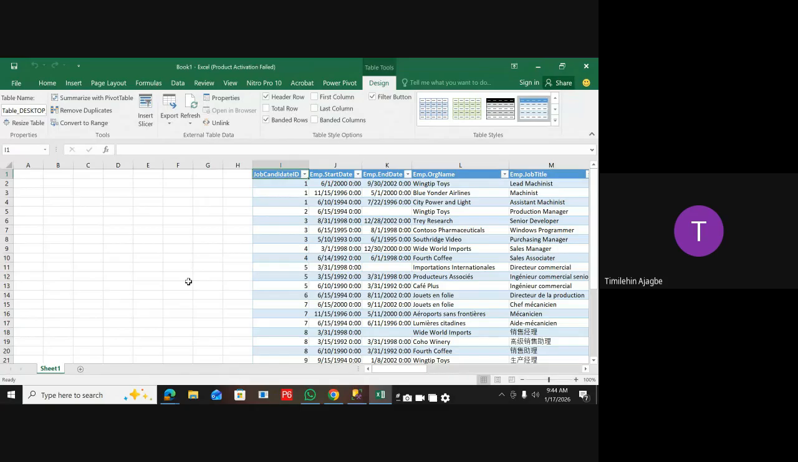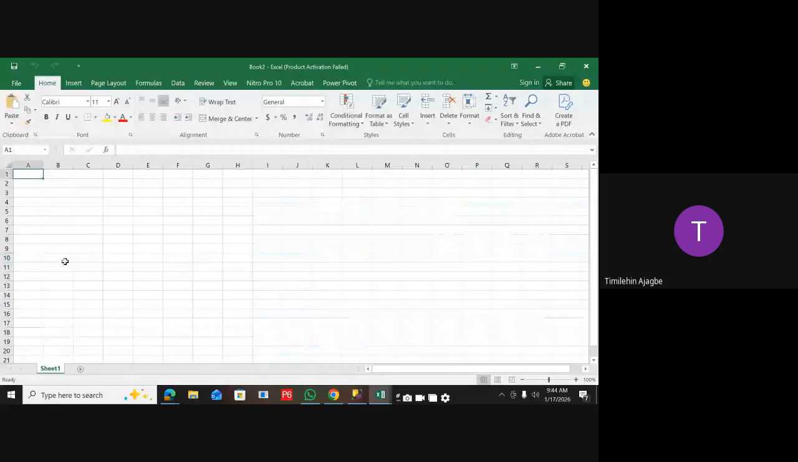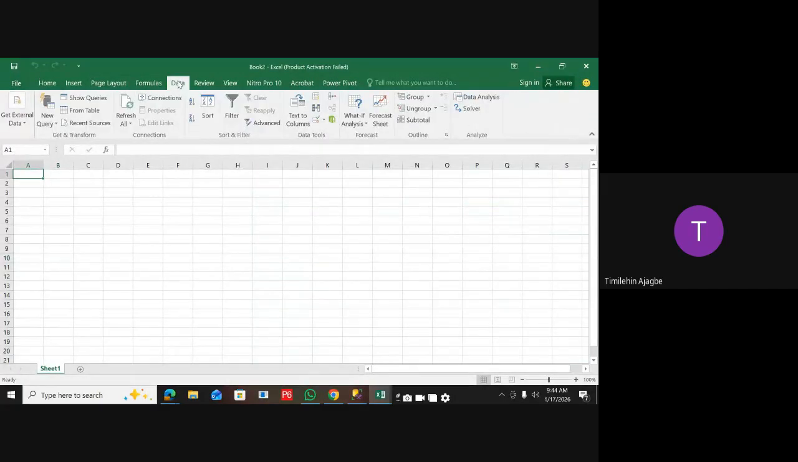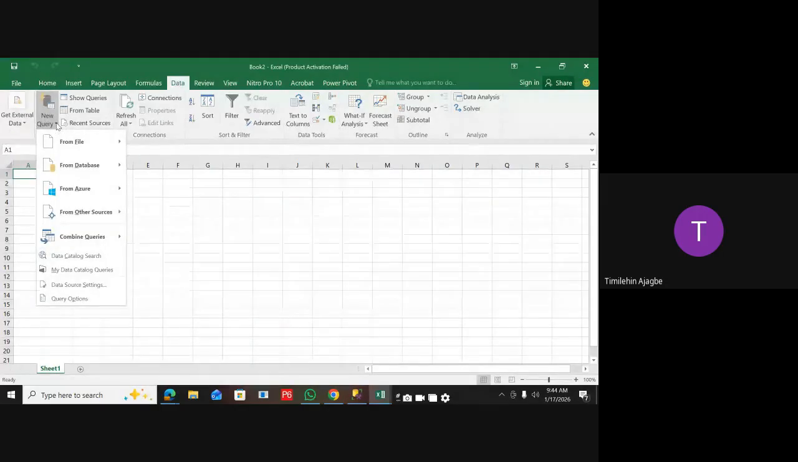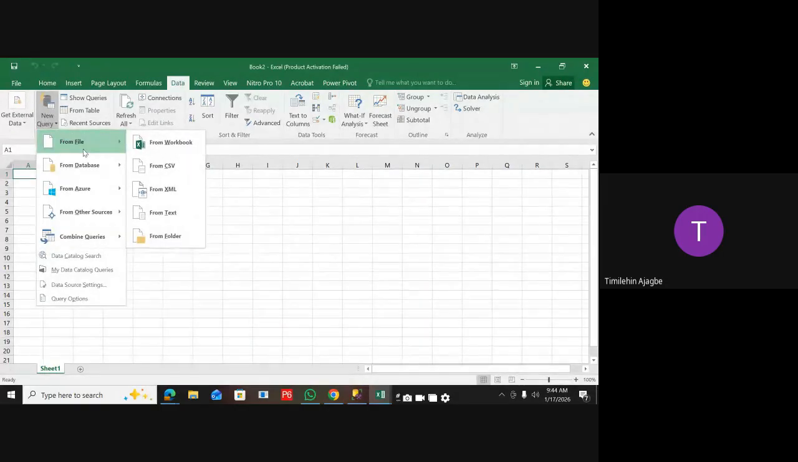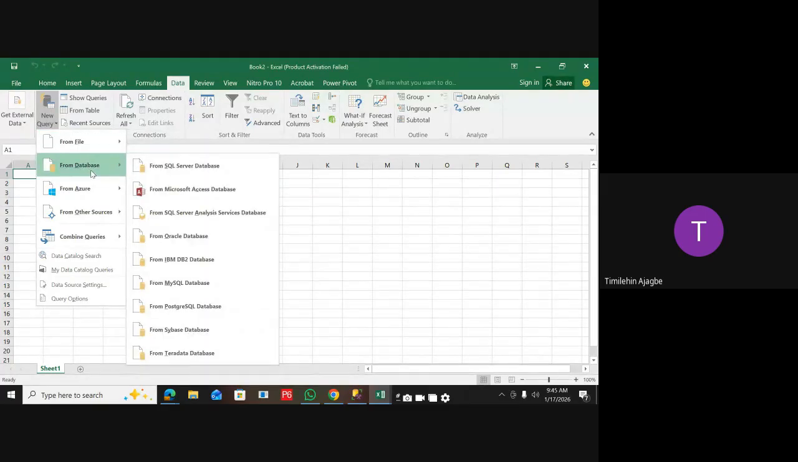The reason why I'm having it here is because I placed my cursor on this particular cell. That's why I have my data here. Okay, so now let's try it again using the New Query. I'll click on Data, go to New Query, and go to From File. So from file here, you see we have From Workbook, From CSV, From Text. Here now we have From Database.